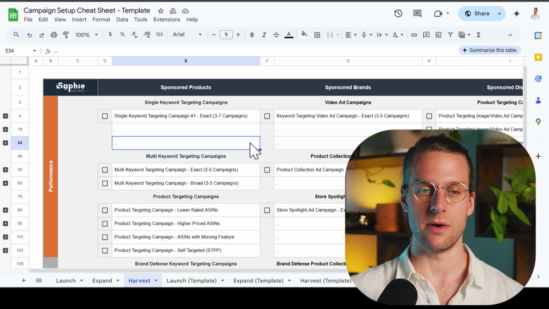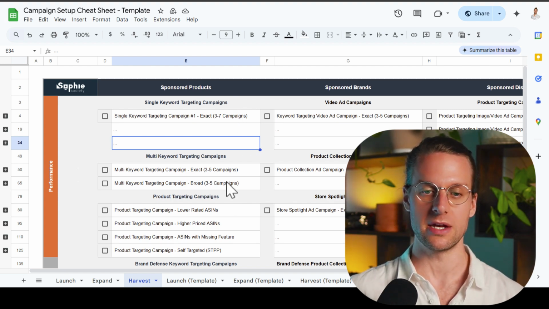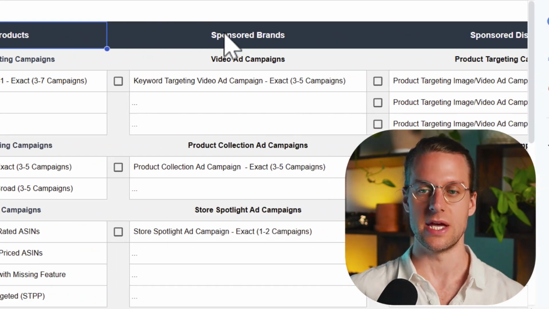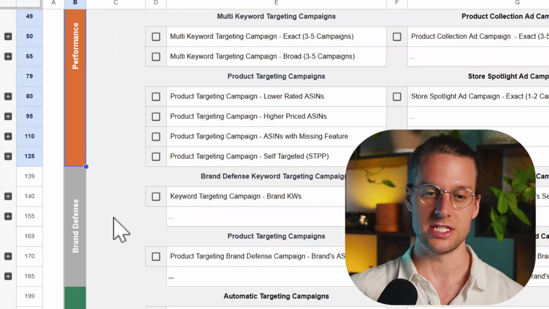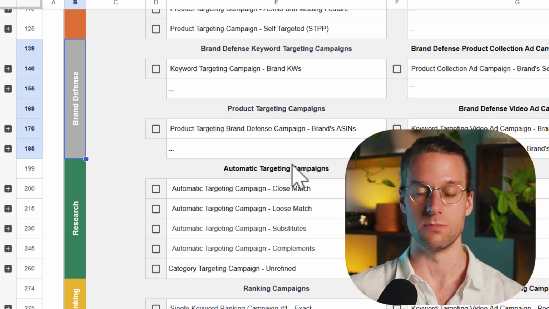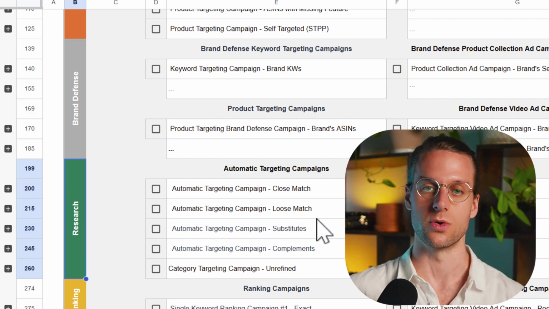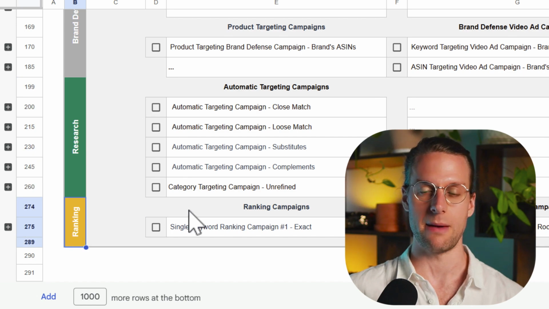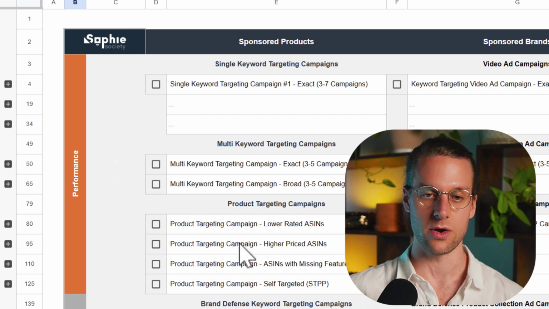Now let's look at some examples of bidding that would be down only and what campaigns we would use down only bidding for. So what you can see in front of me now is our PPC campaign setup cheat sheet. Now this cheat sheet lays out every different campaign configuration in sponsored products, sponsor brands, and sponsored display that is actually effective at performance, meaning profiting, brand defense, meaning keeping other people from stealing your branded terms and your branded slots on your listings, research, which means discovering new targets, new keywords, or new product targets, and ranking, which means PPC campaigns that are geared towards giving you better organic ranking. And for each of these campaign setups in each of these categories, for each ad type, we actually show you the exact setup.